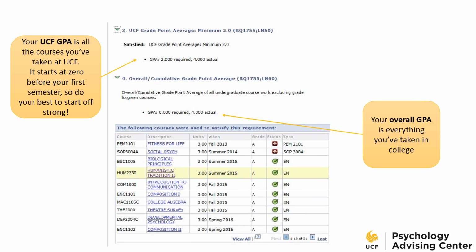Next on your audit is your GPAs. Your UCF GPA is all the courses you've taken at UCF. It starts at a 0 before your first semester, so be sure to start off strong. Your overall GPA underneath this is everything you've ever taken in college.